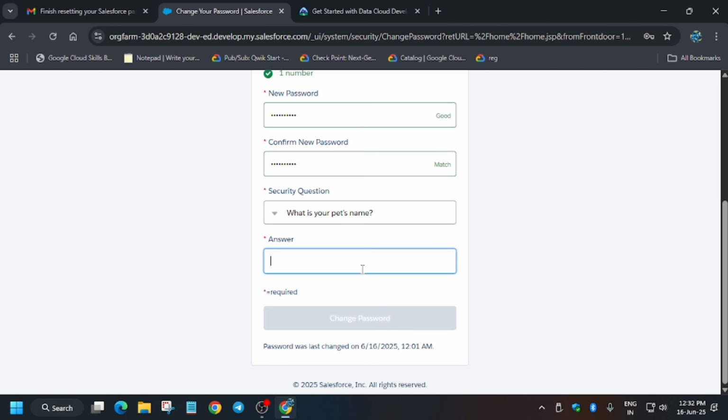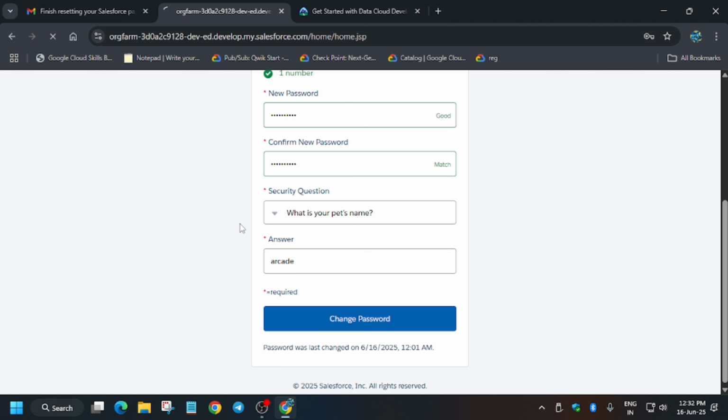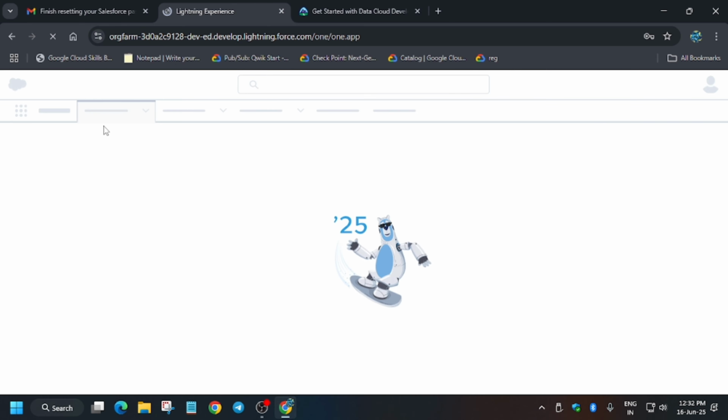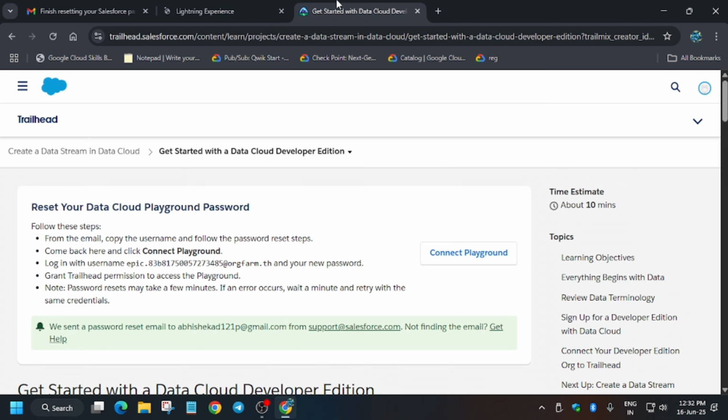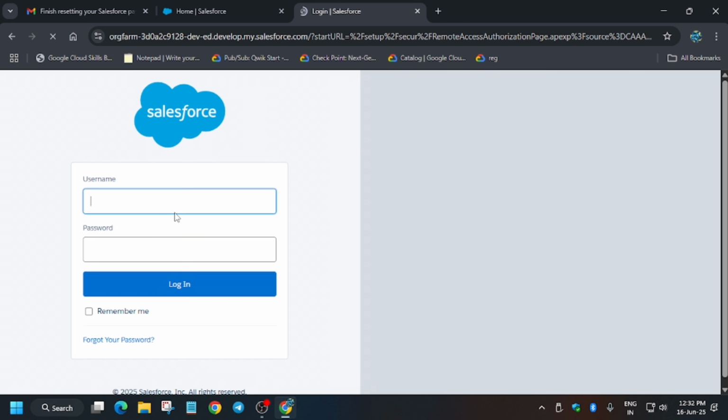Now select any of the security questions. Now just click on change. Once you have clicked on change, a page will open. But this page, we don't need. We have to connect the playground from this module page only. Make sure you haven't closed it.